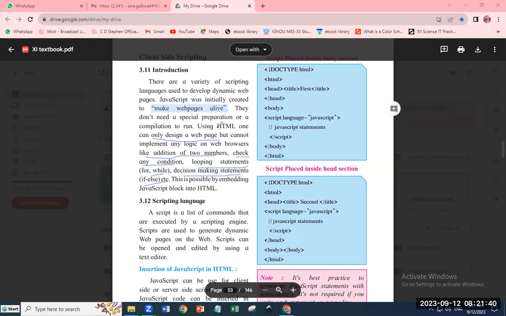Because the web pages created with HTML are static, and if we want these many logic building concepts, then we are supposed to use JavaScript or any scripting language you can use. But among those scripting languages, JavaScript is the simplest form of scripting language. All these things are possible by embedding JavaScript blocks into HTML. So we have our HTML program only, but in this HTML program, I am going to embed a short script and I will make that page alive.